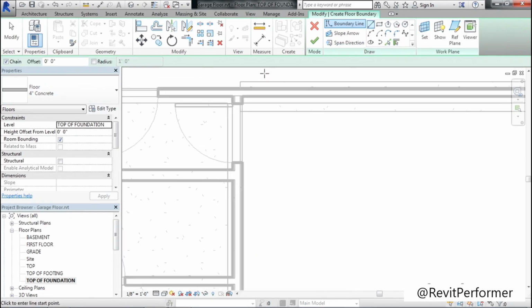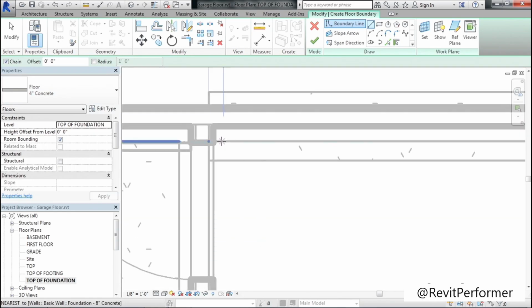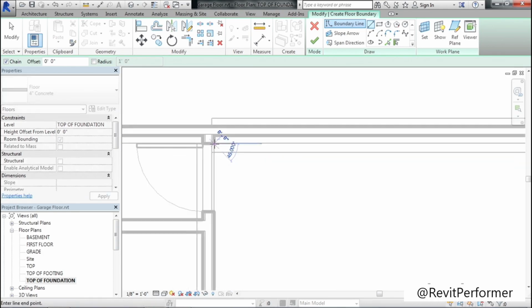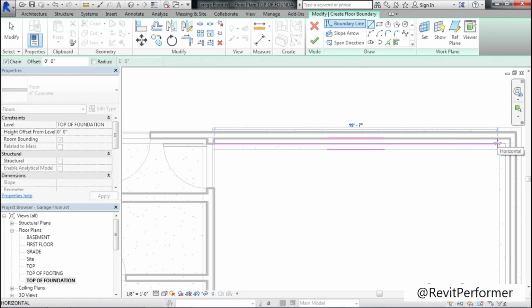Zoom into the upper left-hand corner of the garage. Then click at the intersection of the wall and this gray line. The gray line that we're looking at here is actually part of the foundation wall that's supporting the wall up above. Once you get to the intersection of these lines, click, then draw a line straight across.